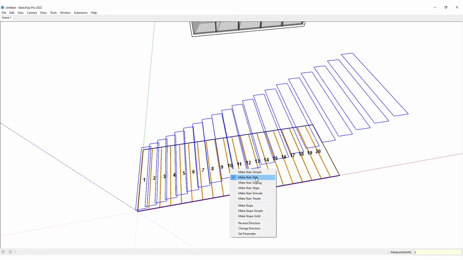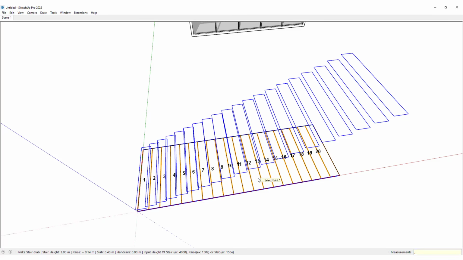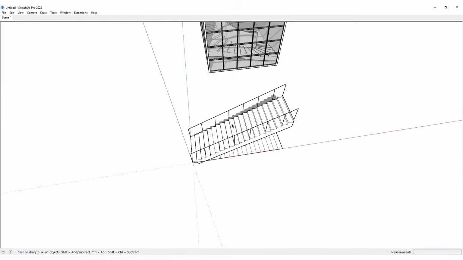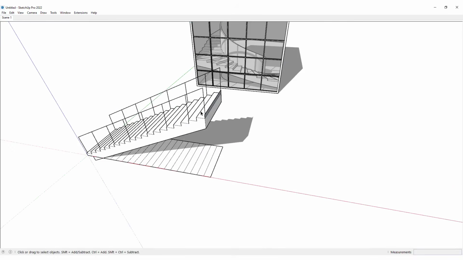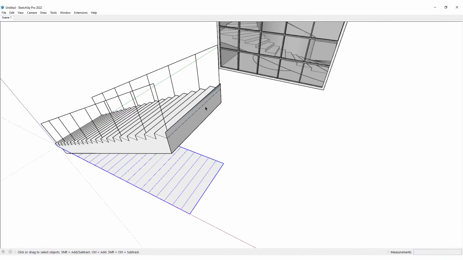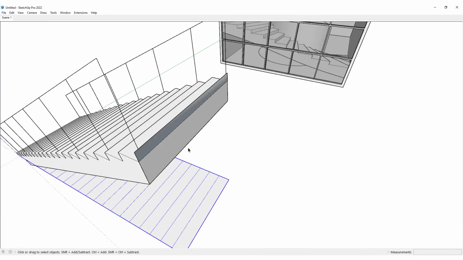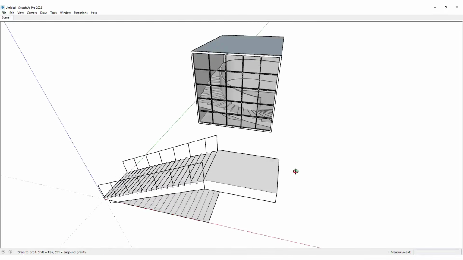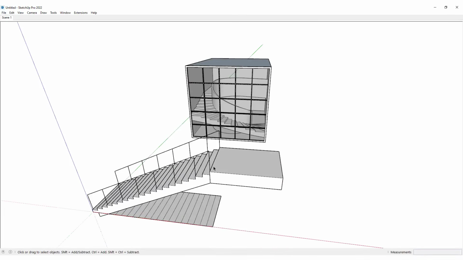And I would right click and click on make stair slab and type 0.4 for the slab's height to be 40 centimeters. And then I would press the enter key to confirm this stair. And I would triple click on the stairs and turn it into a group. And I would create a face at the end of this stair and push pull this face to over here.